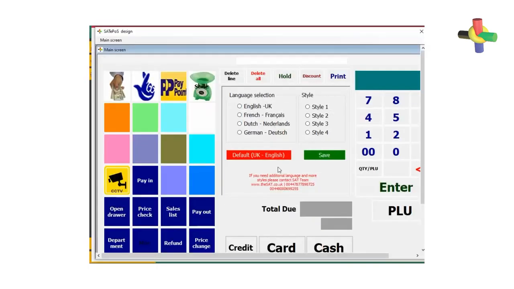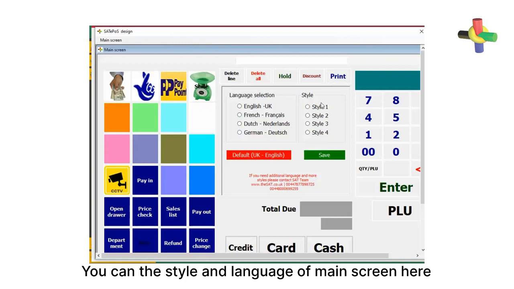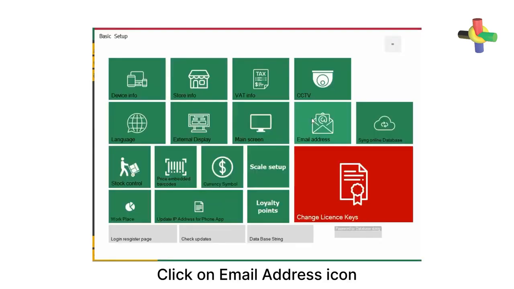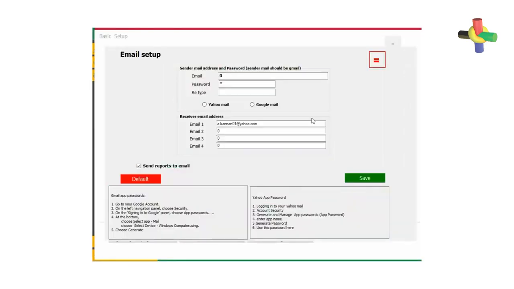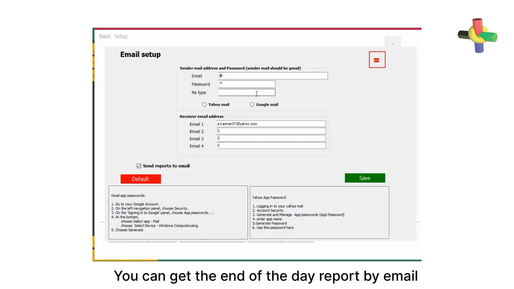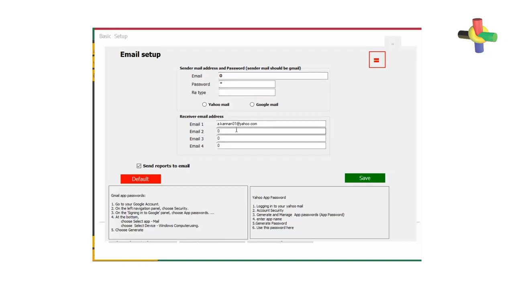Click on Main Screen icon. You can set the style by clicking on Style 1 or 2. And you can add language on language selection. Then click on Email Address icon. With the help of email setup, you can get the mail of end of day report to the mail ID which you have entered. You can set up to 4 mail IDs.